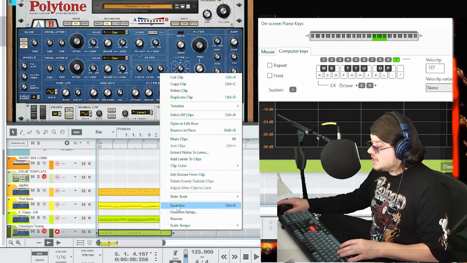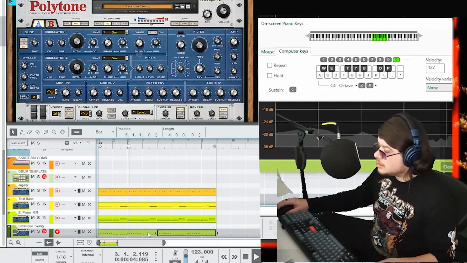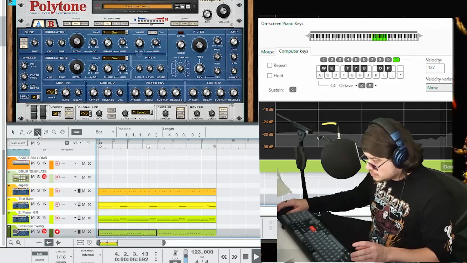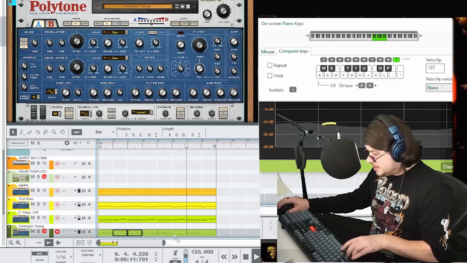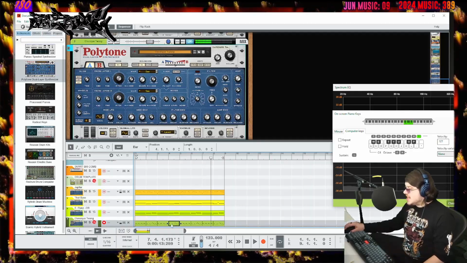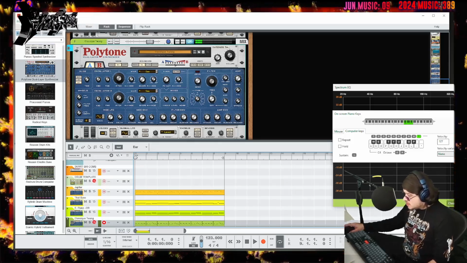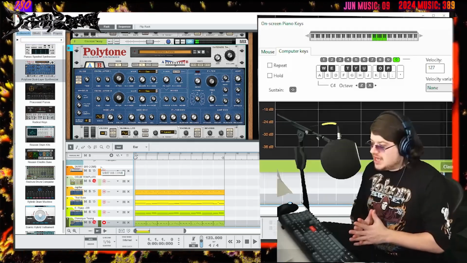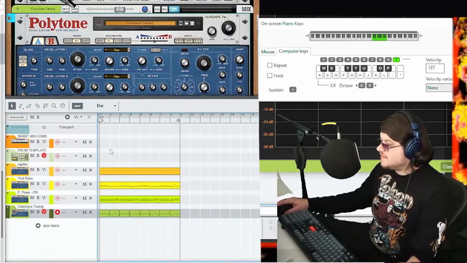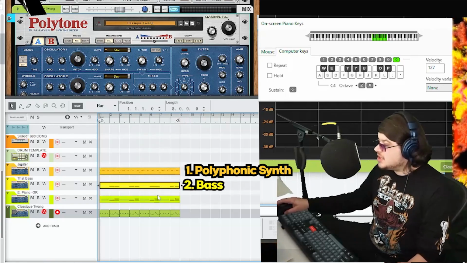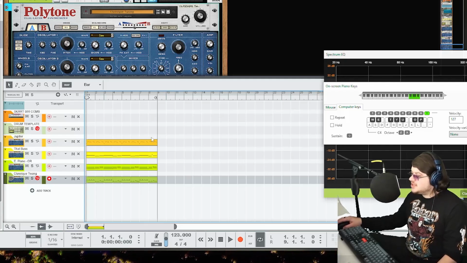I'll just copy and paste that. See, I like that. I liked how this fourth section was a little better, so I just patched it on to that section. Okay, so now we have our 4 sections of melodicism here to work off of. We have our first polysynth, we have our bass, we have our second polysynth, then we have a lead synth, which I'll just join right here to make it one thing. My favorite arrangement, super easy.